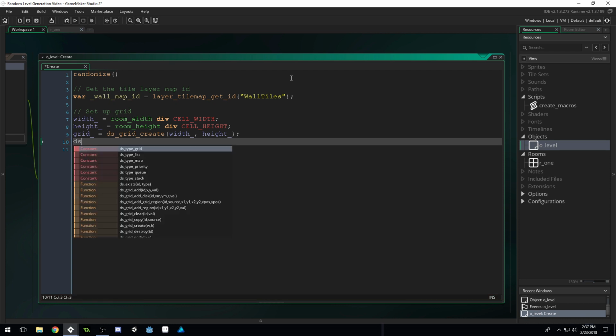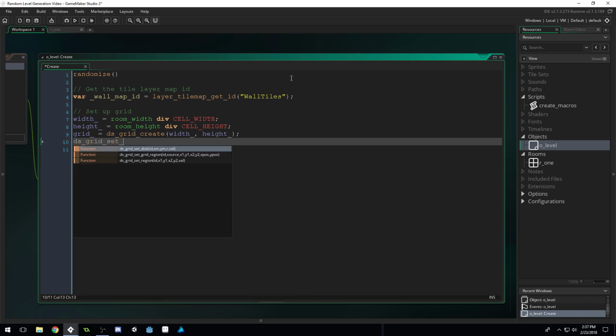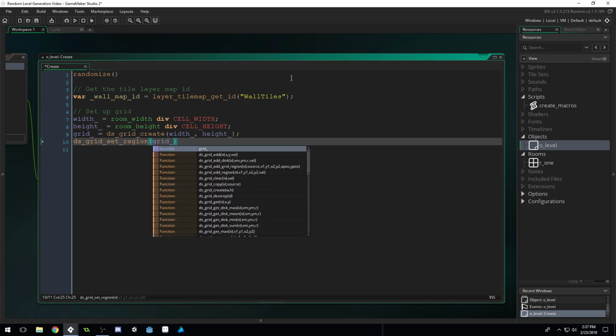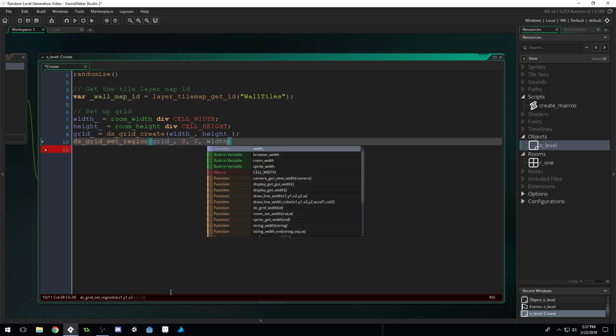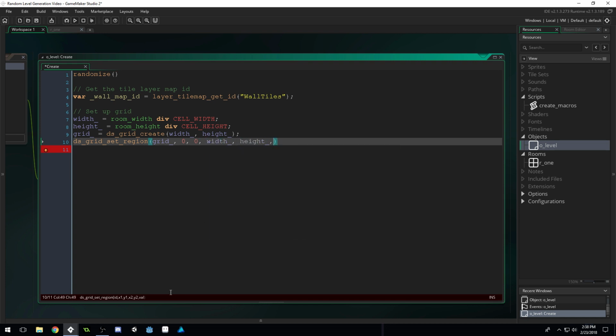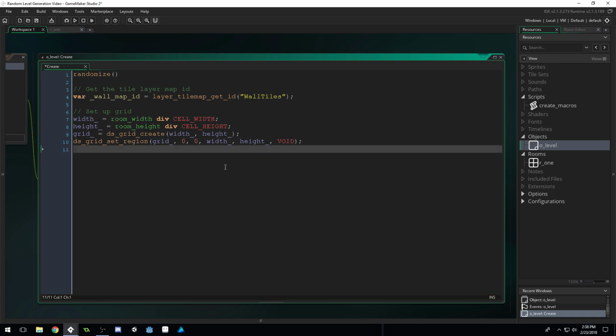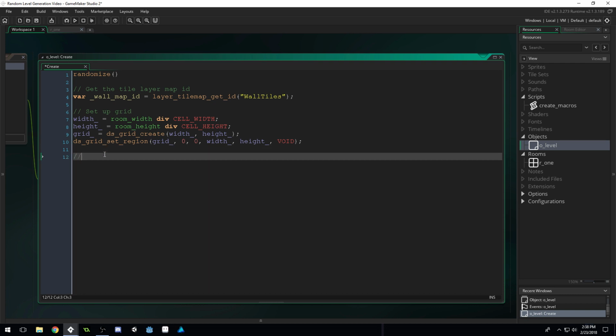Then we're going to say ds grid set region grid. So this is the grid we want to use. Then first we're going to pass in x position. We'll say 0 and 0 for our first point, x and y. Our second point will be width and height. And then the value that we want to set in this entire region is going to be void. So basically we're filling our grid with the void cell that we have previously created. And this is the macro, obviously. Okay. Now we're going to create the controller.